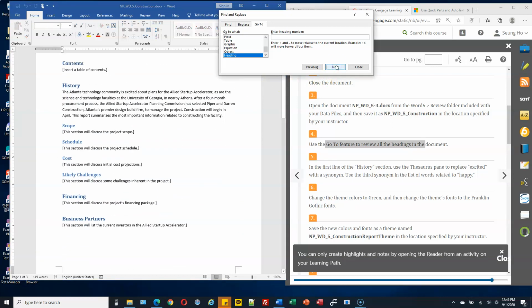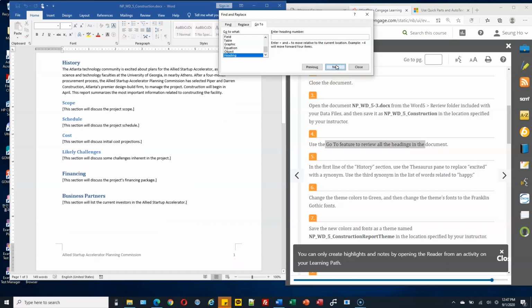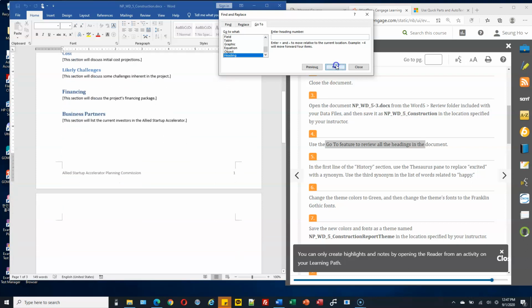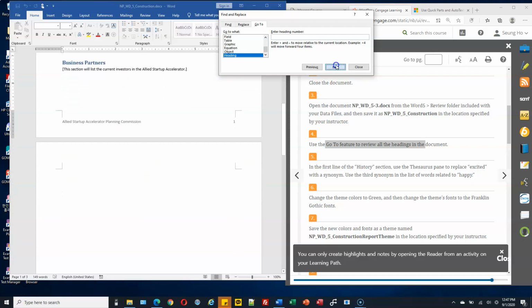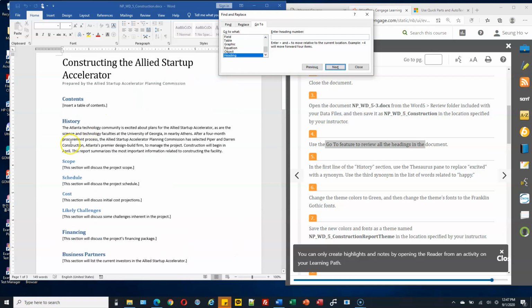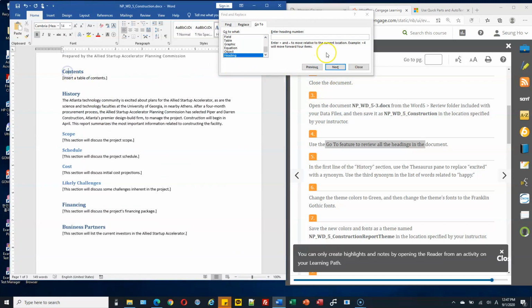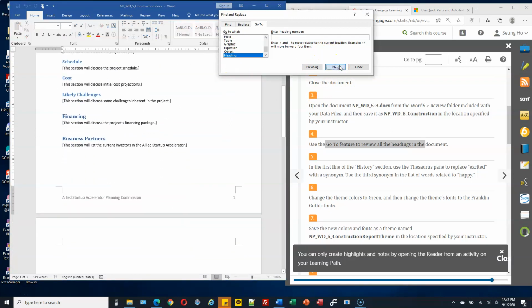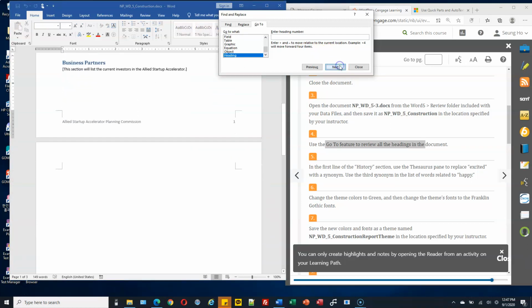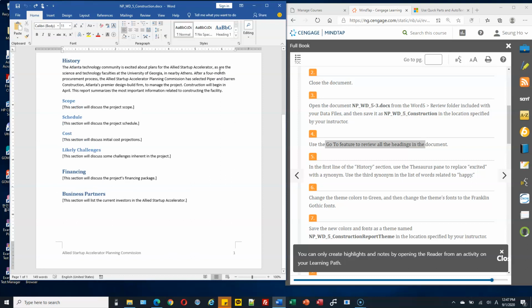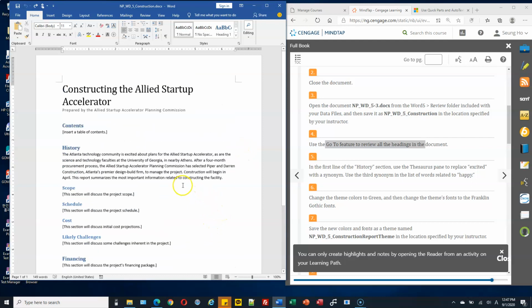So Next shows the next heading, contents, and then history. And next one should be financing, and then business partners. So it shows all the headings as you click Next. Scope, cost, likely, financing, and so on. Okay, so then close it. Let me undo because I added more pages, so I just undo. I did an undo so that we have our original file.